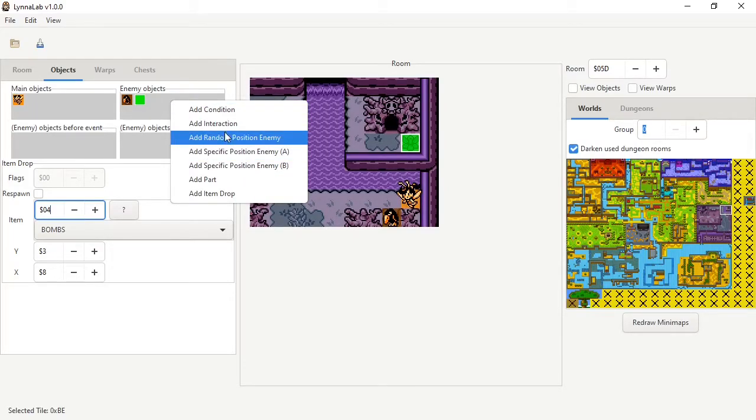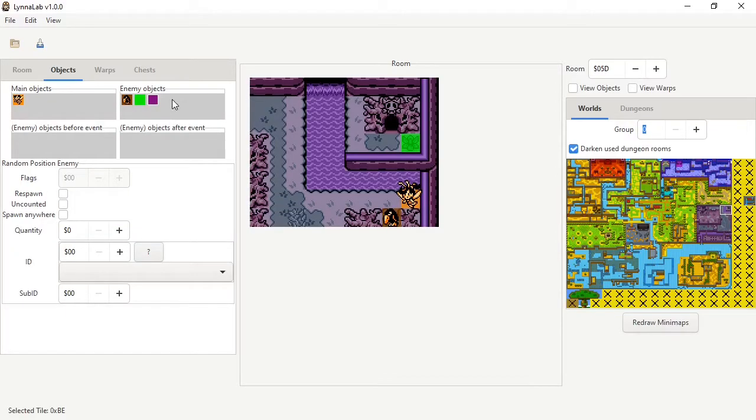Now let's go to random position enemy. So this is very similar to a regular enemy. It's got respawn, uncounted. It's got one more, spawn anywhere, which is pretty self-explanatory again. It can spawn on walls or anywhere else, which is good for, say, this crow. It could spawn on walls and stuff. Quantity, set this to at least 1. If this is 0, then it'll loop back down to 16, and you'll have a lot of enemies. Yeah, that's pretty much random position enemies.